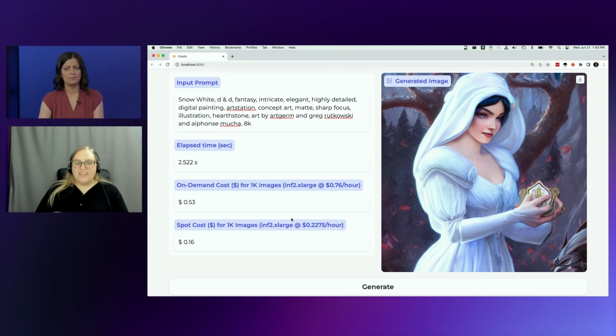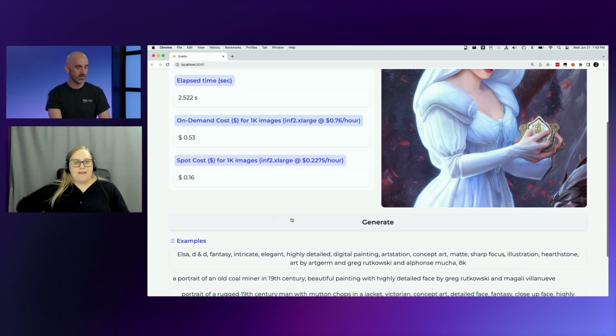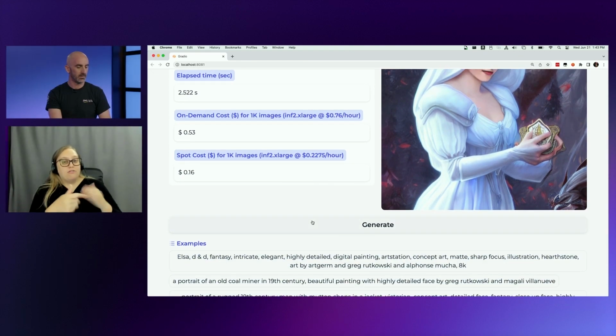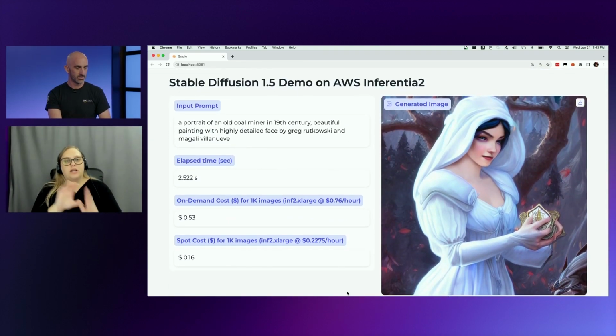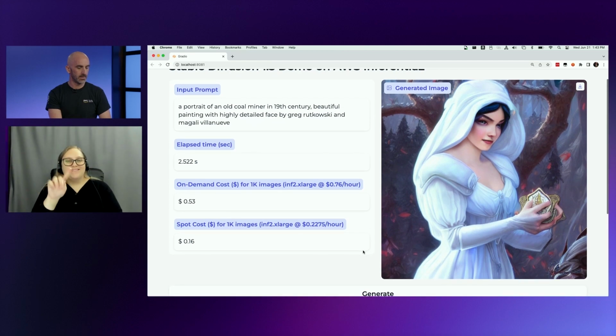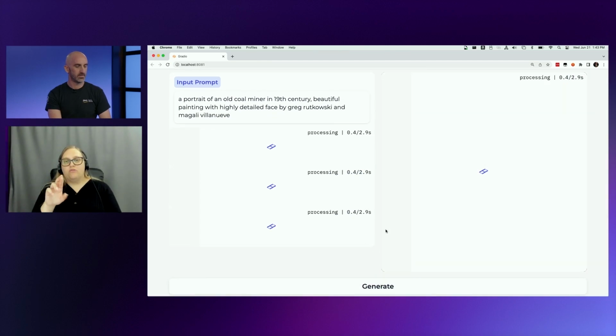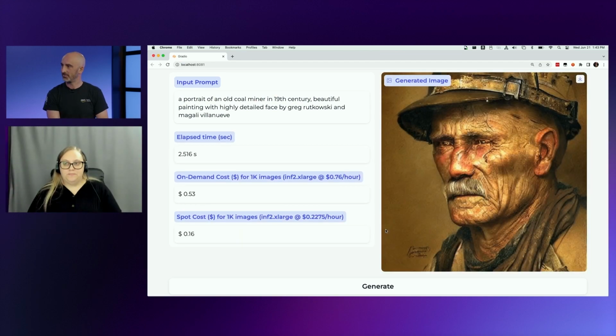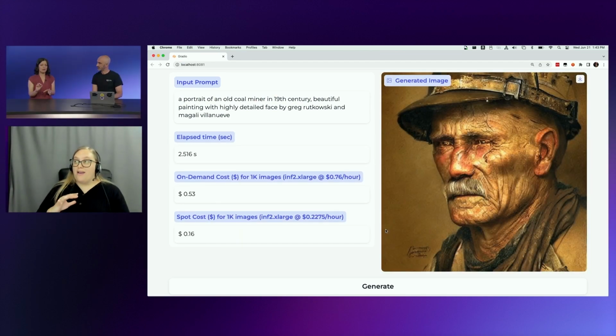Let's try some other prompts, not princesses, something else. I also have some other examples. Let's pull up a portrait of a coal miner in the style of Greg Rutkowski. Let's see what this one generates. Oh, wow. So this is in the style of the painter. Exactly. It's a portrait of a coal miner in the style of that particular painter.